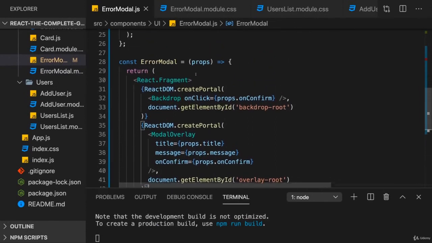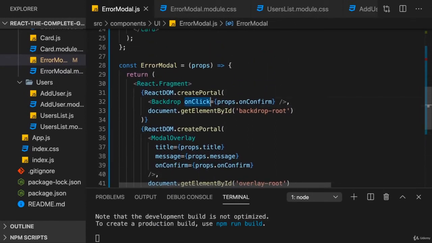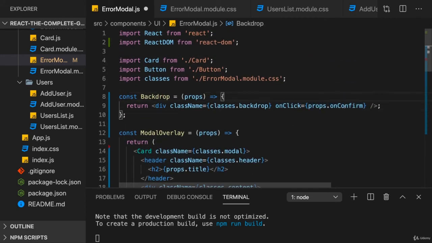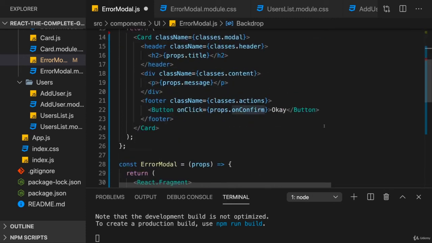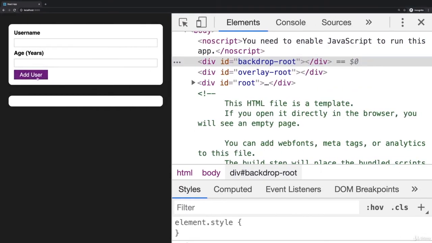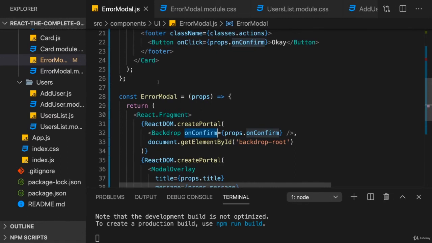So let's quickly fix that backdrop. Yeah, I should of course forward this onConfirm here, because I use onConfirm here inside of that backdrop. So I should set an onConfirm prop, but with that, it now works and I can close it by clicking on the backdrop again. So that's the portal. And the idea really just is that the rendered HTML content is moved somewhere else.